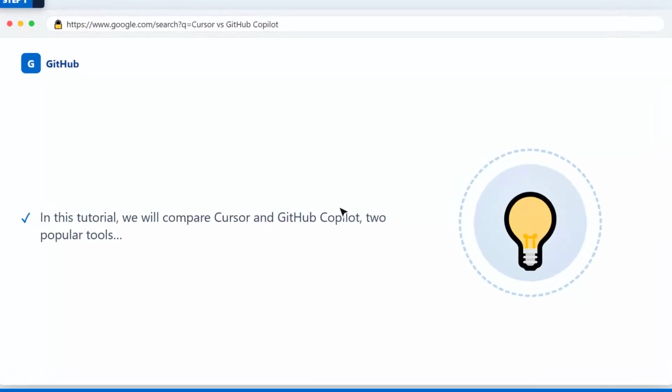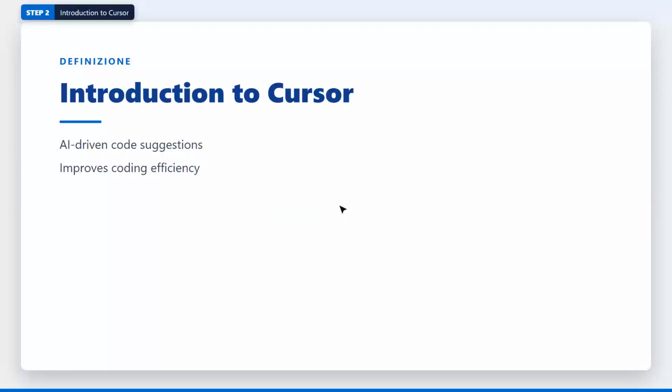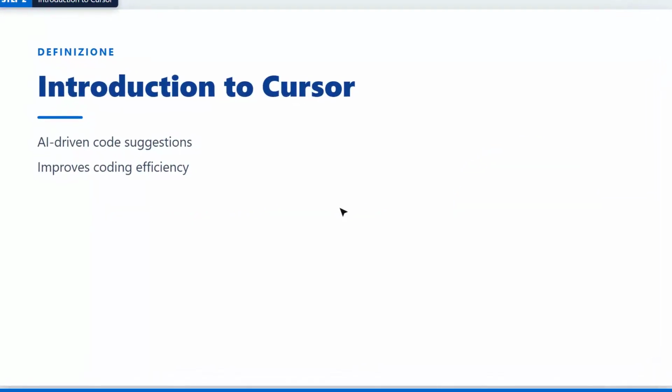In this tutorial, we will explore the differences between Cursor and GitHub Copilot, both widely used tools designed to improve a developer's coding process. Cursor focuses on providing real-time code suggestions and debugging assistance, much like having an experienced colleague by your side. Cursor is an AI-driven coding companion that offers real-time suggestions of code snippets while you write, significantly enhancing your efficiency and minimizing mistakes.